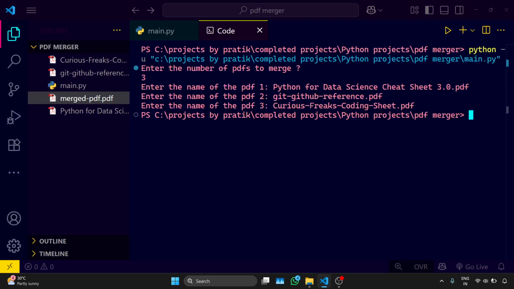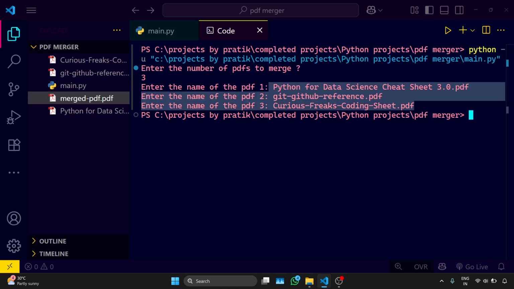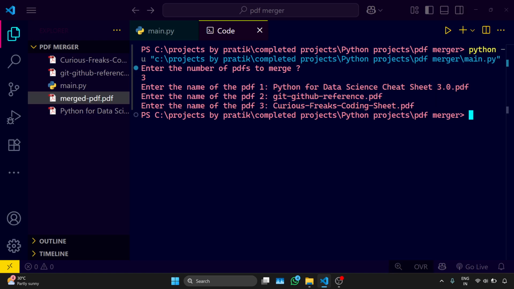So there are just two things you need to do: enter the number of PDFs and enter the names of the PDFs. You need to enter the name with the .pdf file extension.